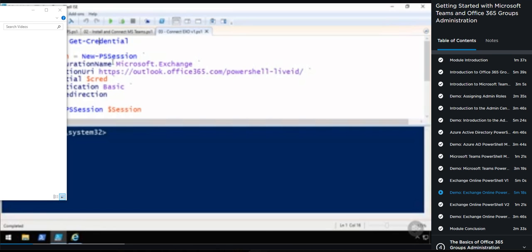If we actually try to do, let's say for example, a Get-Mailbox, and we click enter, it will show me all of the different mailboxes inside the environment. So this was easy without multi-factor authentication. Now what if our admin account has MFA enabled?